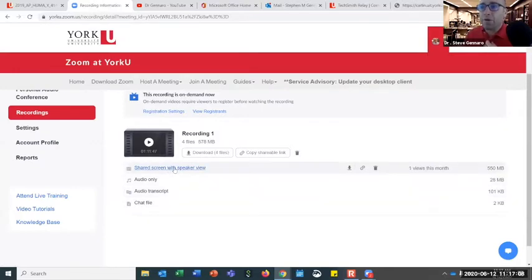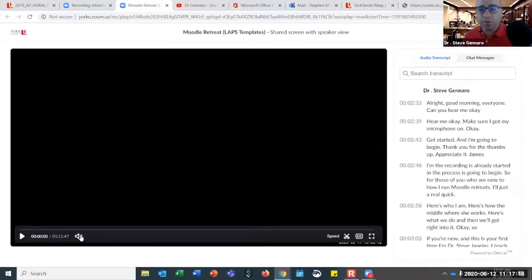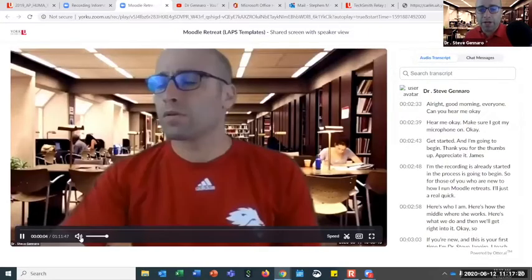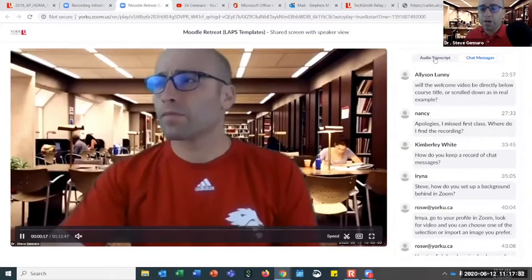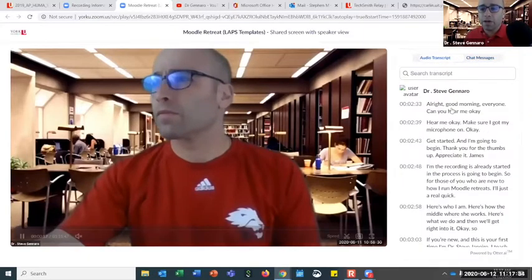And then this is how I record a shared screen with speaker view. So when I click on it to just have a look and see what it looks like, this is what yesterday's was like. I'm just going to turn the volume down for a second so I don't hear myself talking back. But you'll see the transcript is right here down the right-hand side. Someone was asking today about the chat messages. There's the chat messages right there, which are also recorded. But here's also the audio transcript. So it's all here for viewing.